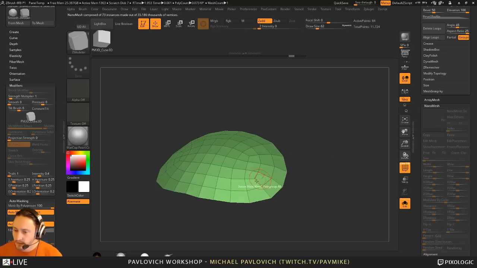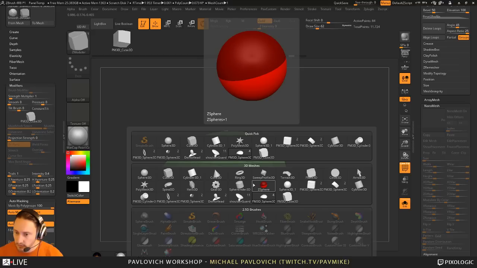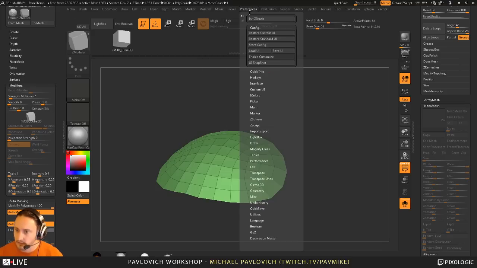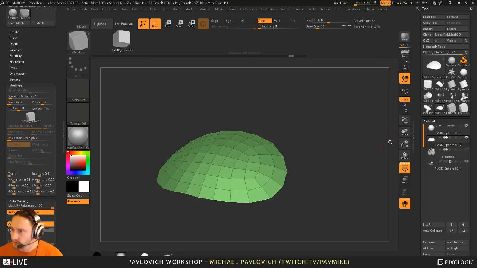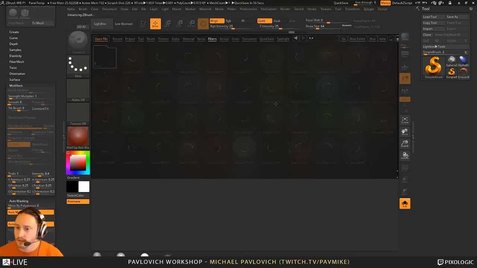Let's do it this way. Another thing you could have done is use the default. If I hit M, it already replaced that. So cube 3D, the default. You know what, let's do this. No, I don't want to initialize. That's not going to save my brush. Okay, we'll do quick save.